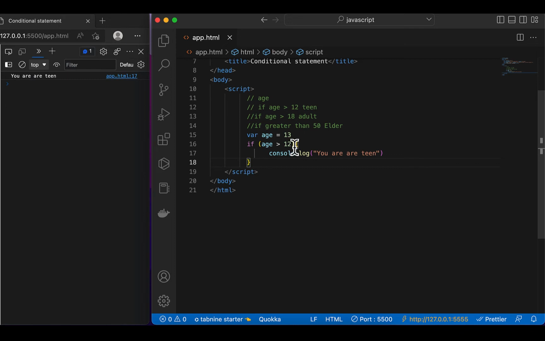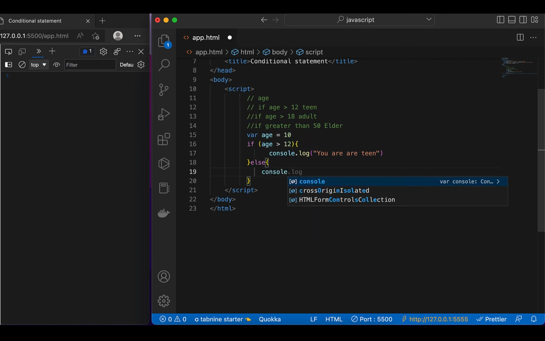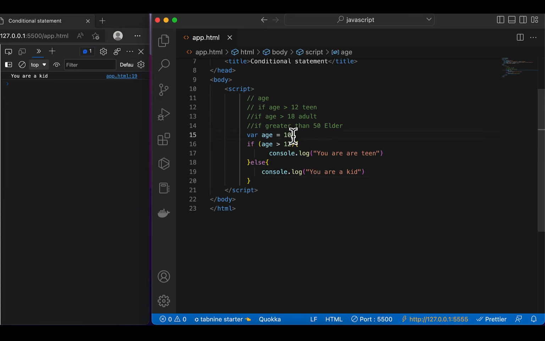But what if we go back to 10 again? If the condition is false, we can also introduce an else block that handles that for us. In case the age is not greater than 12, we say console.log, you are a kid. Now if we save this, you see we get a message because the condition is false, so the else statement is executed. But if the condition is true, let's go back to 13, you see we have, you are a teen, because this age is actually greater than 12. But if it is false, it goes outside and then the else block gets executed.